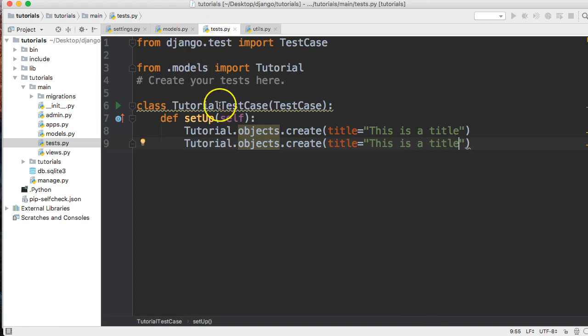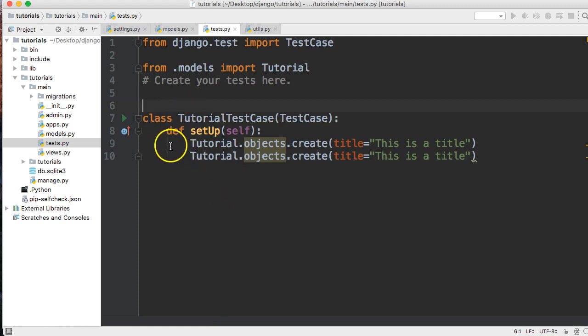All right, so like I said, what we're doing is setting up. So basically what this is going to do is when we run the unit test, get rid of that PEP warning, it's going to go ahead and create two objects here, and both of them are going to have the same title. "This is a title", "this is a title". Make sure they're the same exact thing, because then our test would fail.